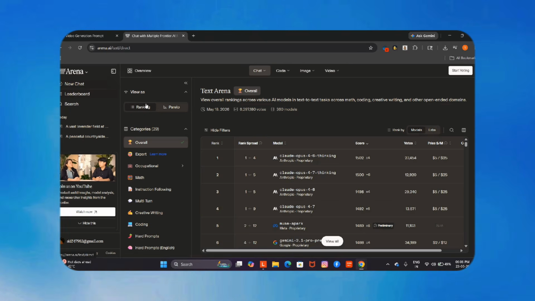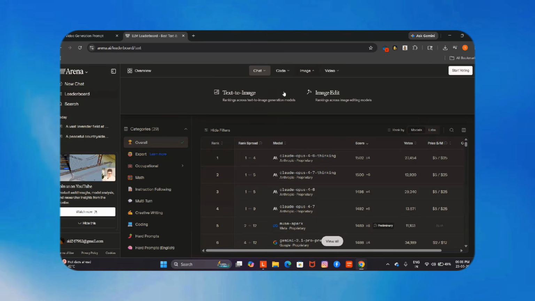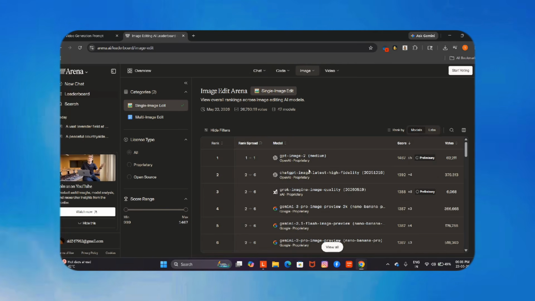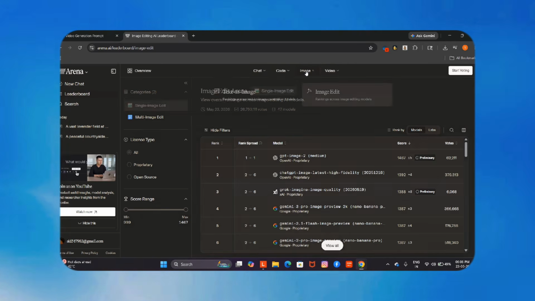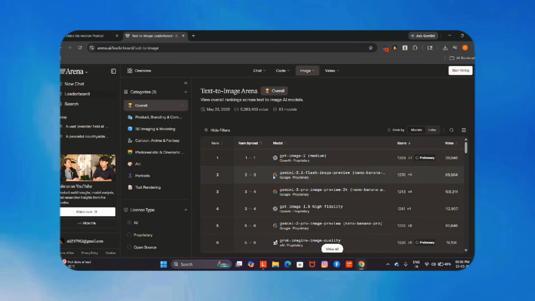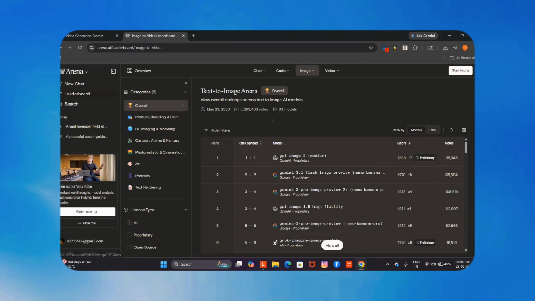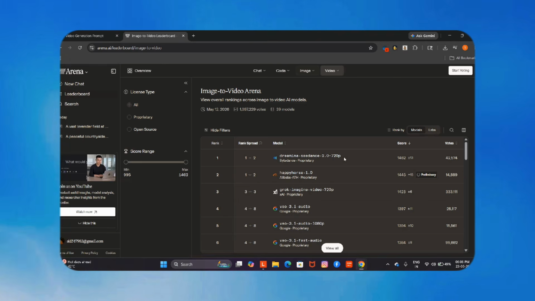If you click on image models, you'll see options for text to image and image editing. For image editing, GPT Image 2 is currently one of the strongest models available. And if you go to text to image, you'll see that the same model is currently ranking near the top. If you switch to text to video, you'll find both text to video and image to video options. Under image to video, as you can see, Seedance 2.0 720p is currently one of the top performing options and is ranked at the top right now.